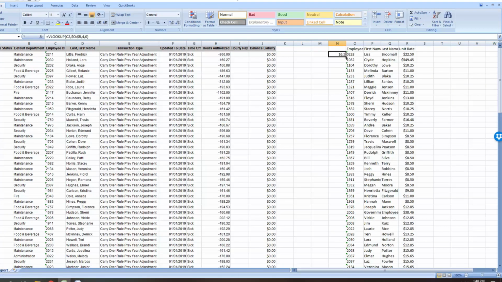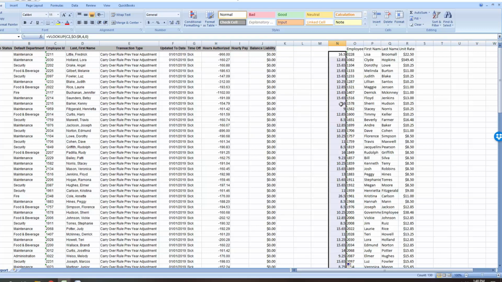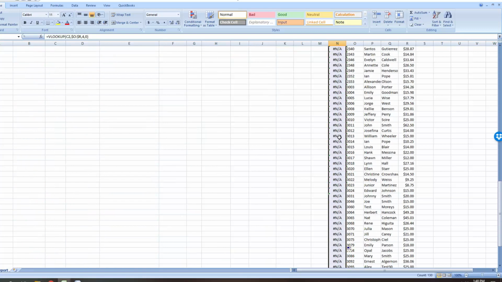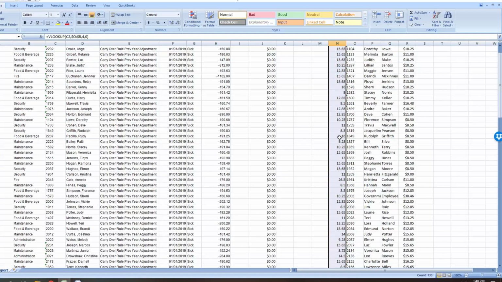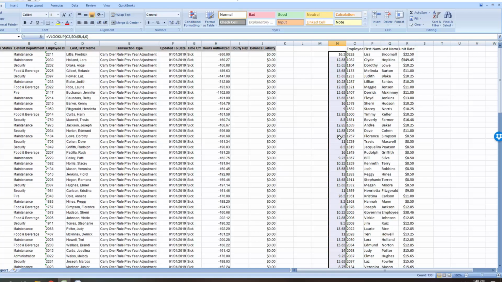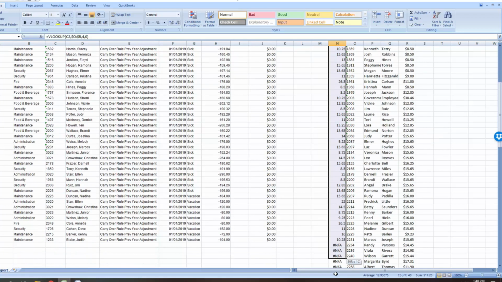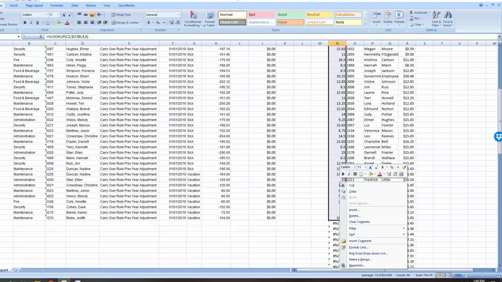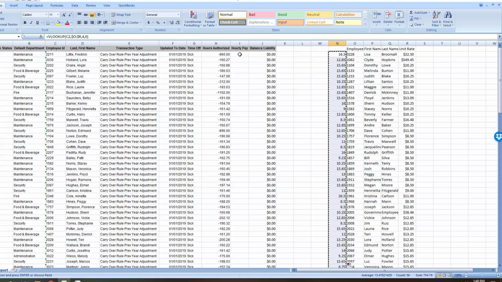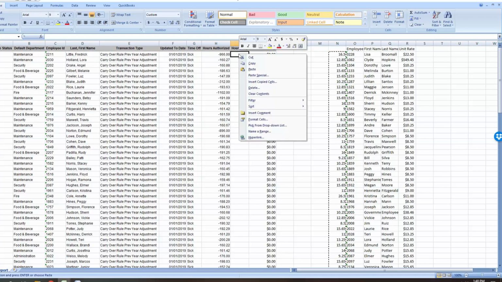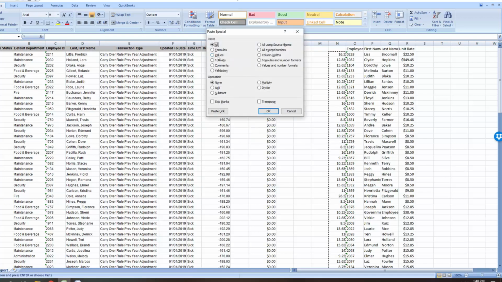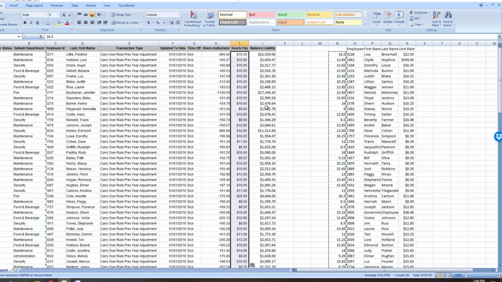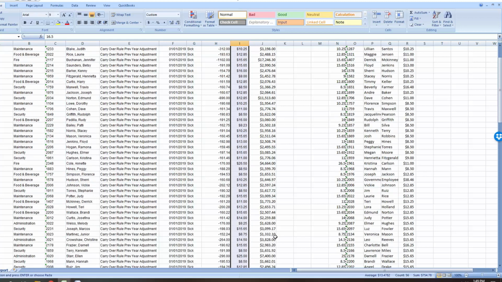What we then do is we have that rate go all the way down the list. And then we highlight and copy our rates and come to the hourly pay, right-click, paste special, values, and OK. That now puts our hourly pay from this column into here, and we now have our balanced liability.